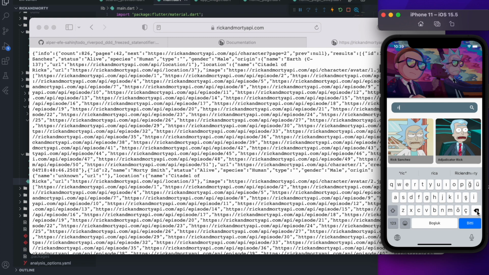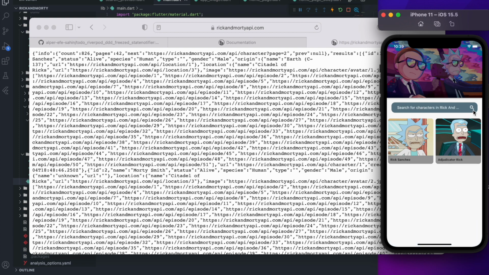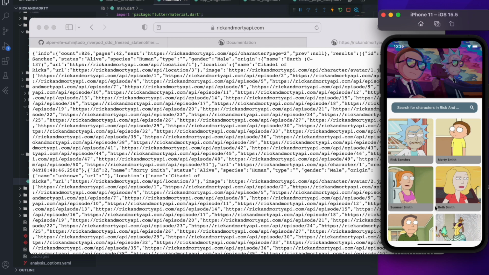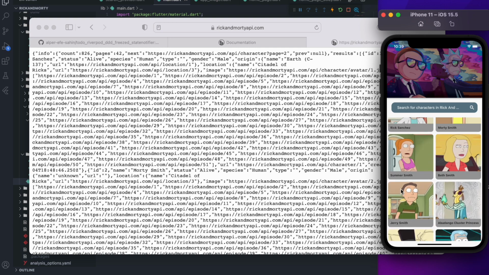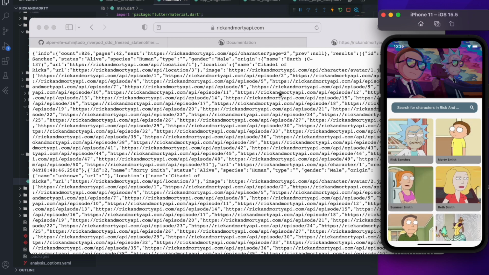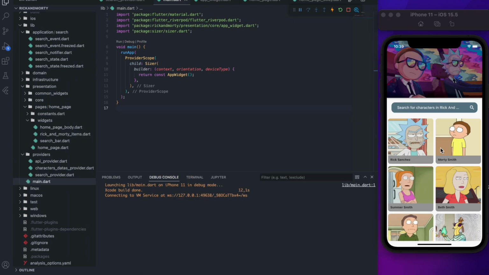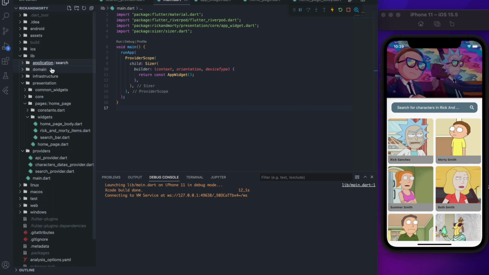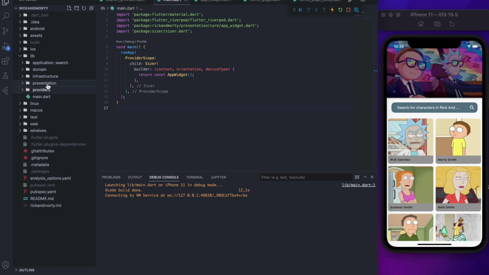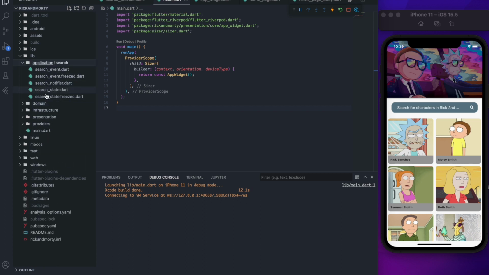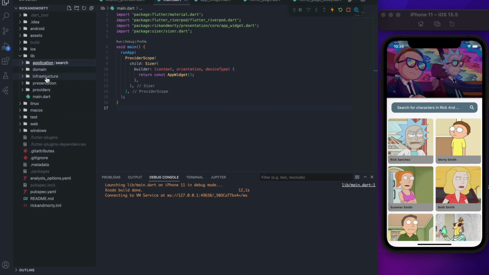Anyway, if we search with empty, then we get the initial state, and our state has this data. So this is a simple application, but it is better than a counter application, right? So let's look at the code. Now we can first go to the application folder or domain, structure, presentation, providers, maybe main.dart.